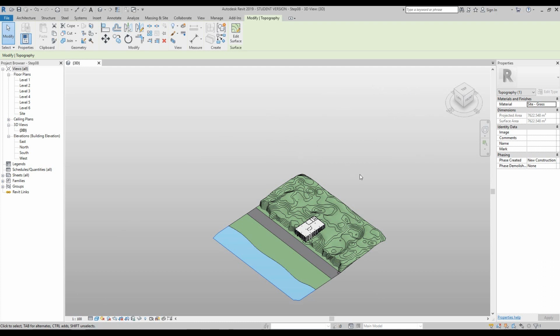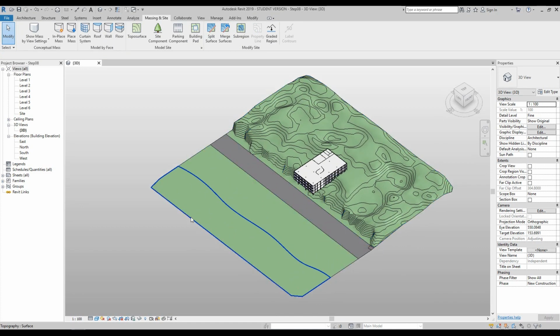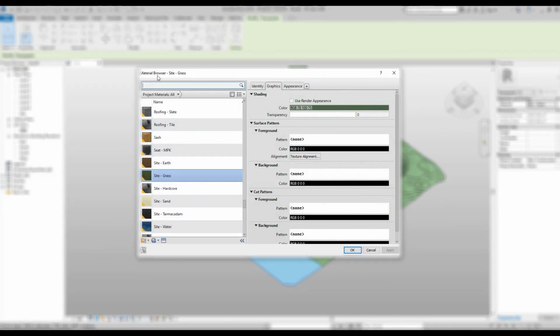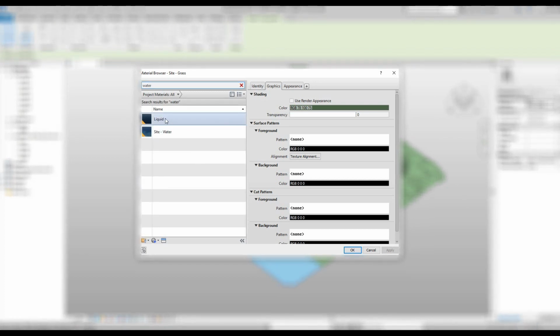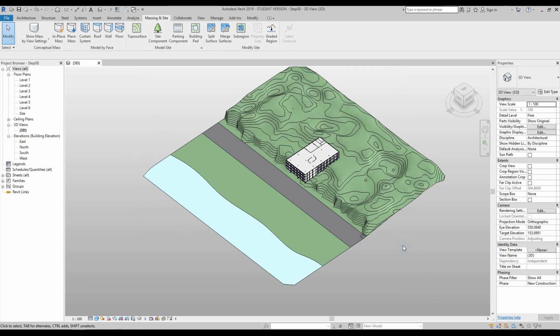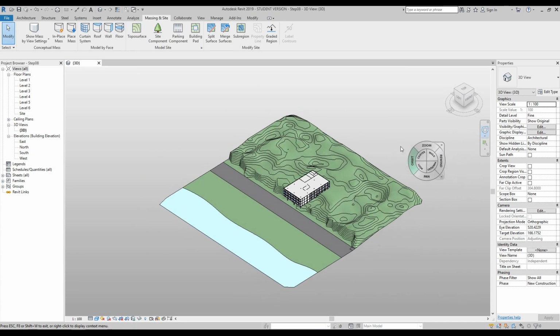If you were to press in negative space, you will see that the material is still grass. I want you to select the split element that we've created, and under the properties palette, change site grass under the materials to, if we type in water, we have 2 options. We have liquid and site water. We're going to choose site water and then press OK. And then if you press in negative space again, you will see that our river and its bank have changed colour.